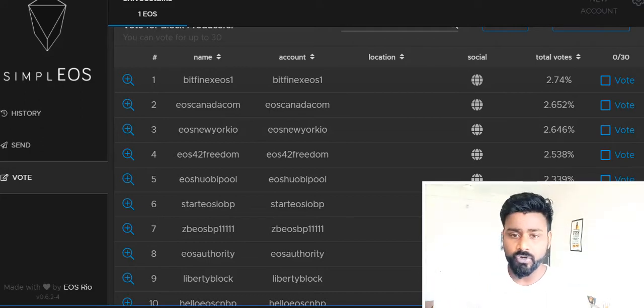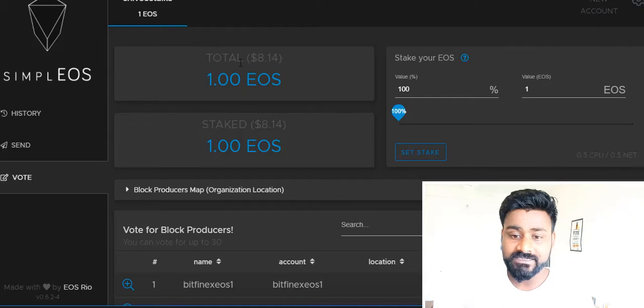So this is about the voting. It will show you how much is staked and how much is not staked in total right now. So as you can see, there is one already staked. So this is your simple EOS wallet.